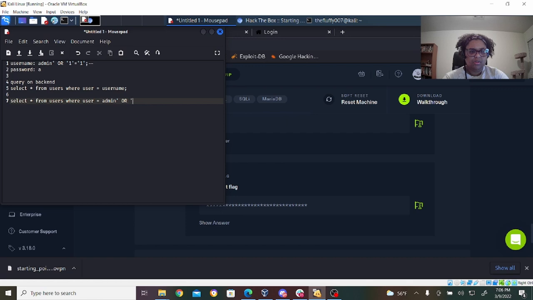where user equals admin or 1 equals 1. Okay, so what this is going to do is we add this quote here because it's going to close this section of the user. And then we have our or statement. So with or statements, it means either we have a username admin or this statement of 1 equals 1 has to be true. It's either or. And the only way this would be false is if both of these are false.